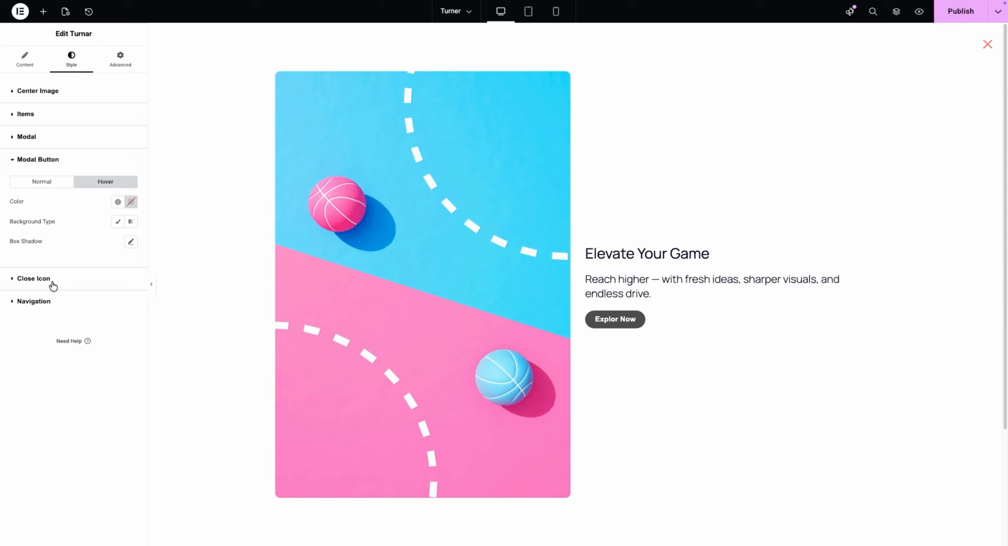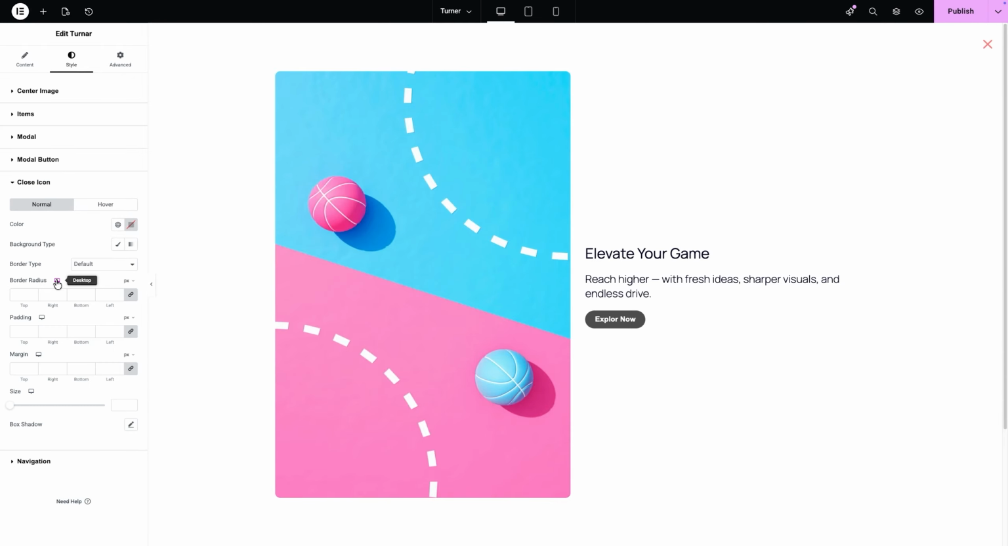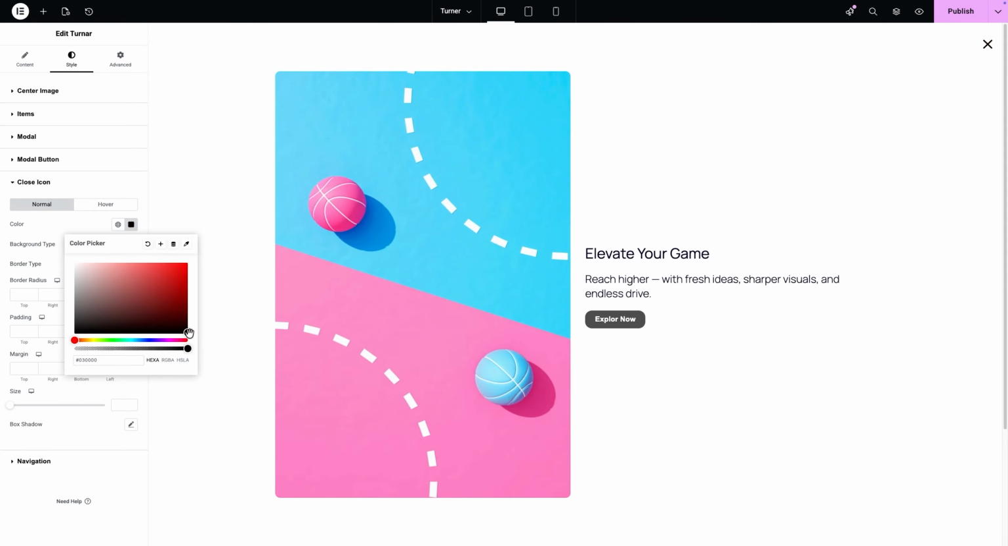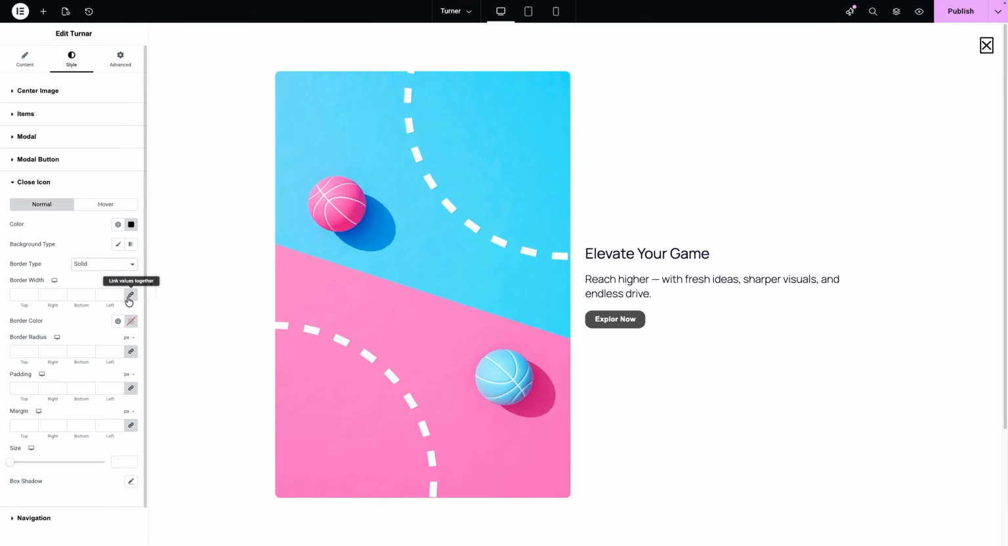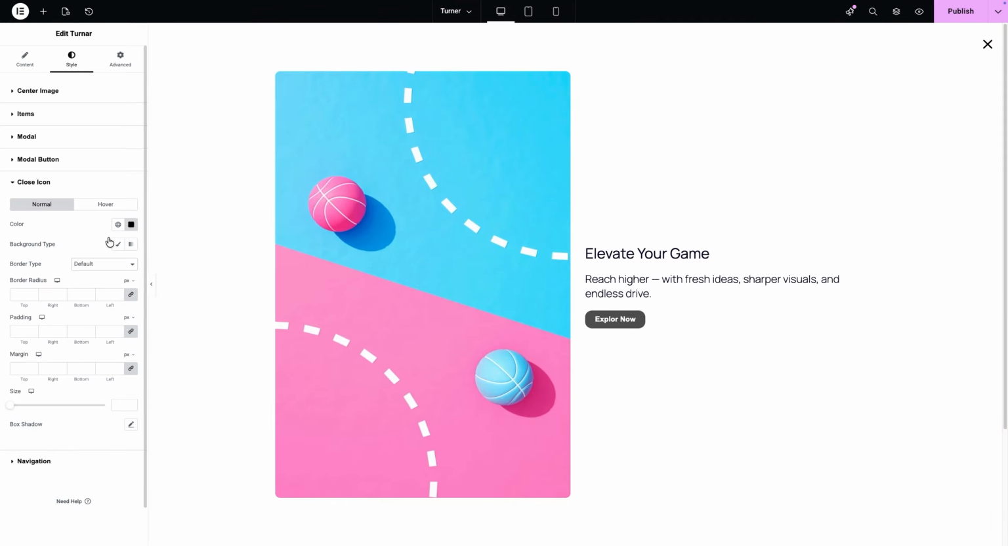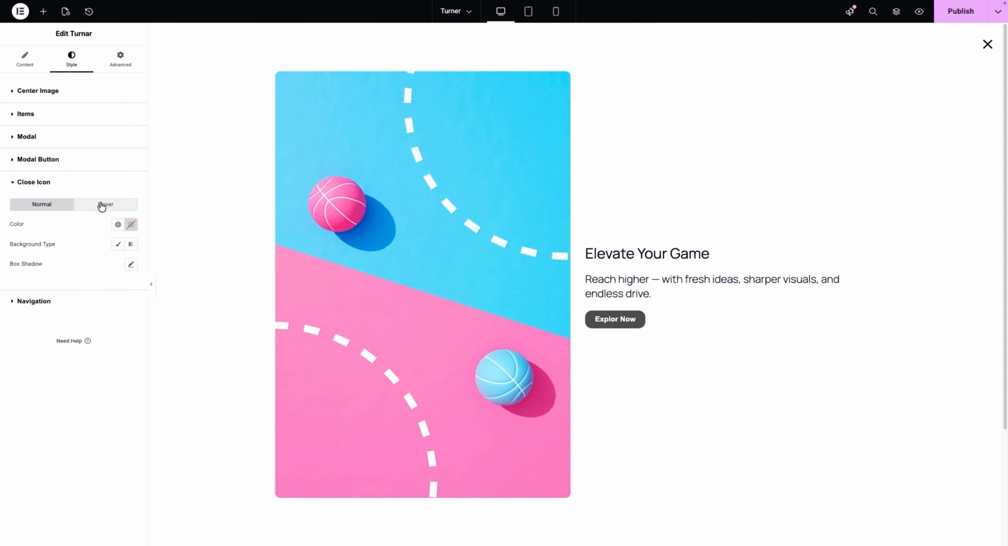Following this is the close icon section. This icon appears in the top right corner of the modal and lets users close it easily. As with other elements, this section includes normal and hover subtabs. In the normal state, you can customize the icon color, background type, border style, border radius, padding, margin, size, and box shadow. The hover state lets you adjust the color, background, and box shadow to provide visual feedback during interaction.